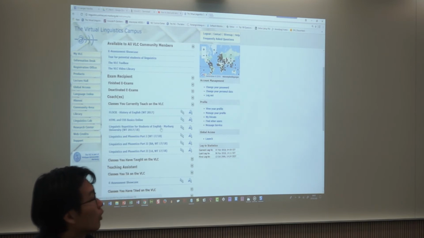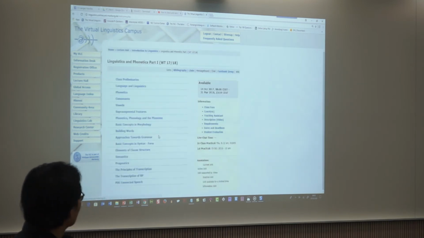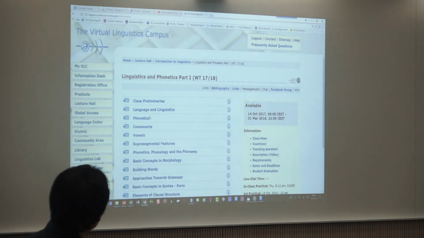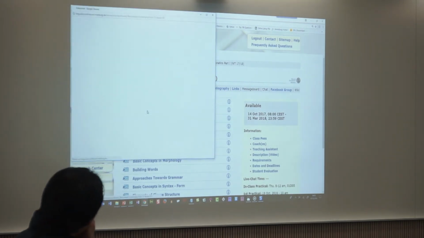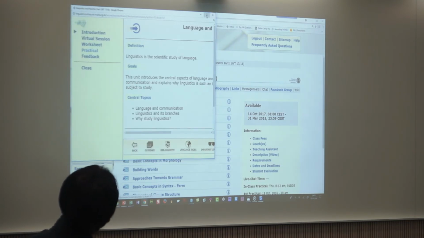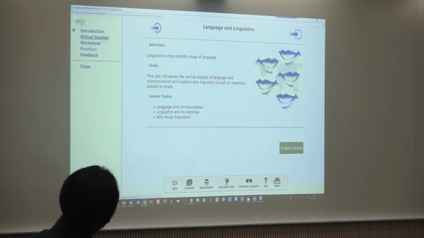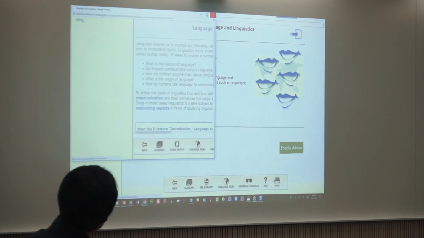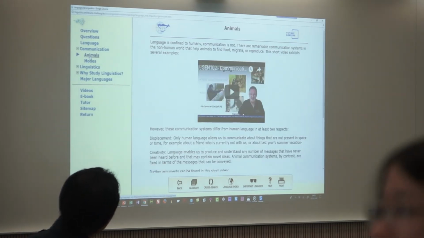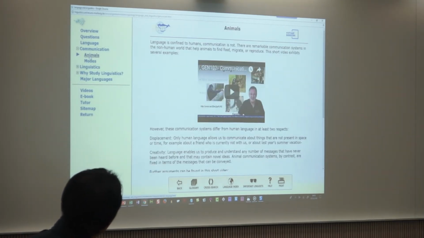Here are the courses. This is the unit. Is it large enough? Larger. Language and linguistics. The course is still running for those students who have to resit the exam, so they still have access. Here is the menu of the so-called virtual session, and here is animal communication. And that's exactly the website you've just seen. We took a video from our own channel.